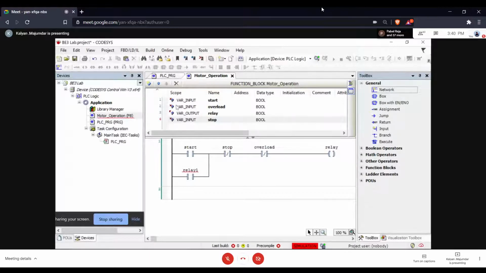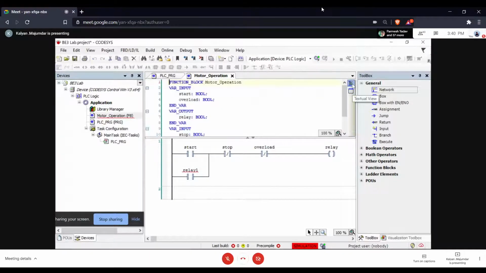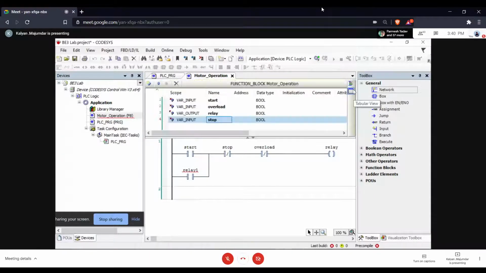There are two ways of showing the variable definitions. Either it's in the text form or it's in the table form. That's your choice. These are the four variables for the function block. Remember, these are local variables. In terms of C, it's called local variables. Here also we call this local variables, and global variables is something that is defined in all the code blocks. These are local variables which are only defined in this particular code block, that is a function block. These are not defined in the main unit.